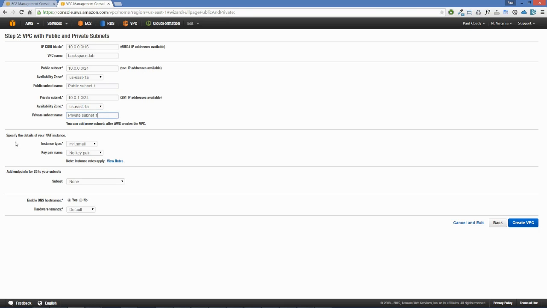And here it's asking the details of our NAT instance. So we'll choose something that's quite small there, M1 small. We'll select a key pair for that instance. If you don't have a key pair, you'll need to go into the EC2 console and create a key pair if you don't already have one.